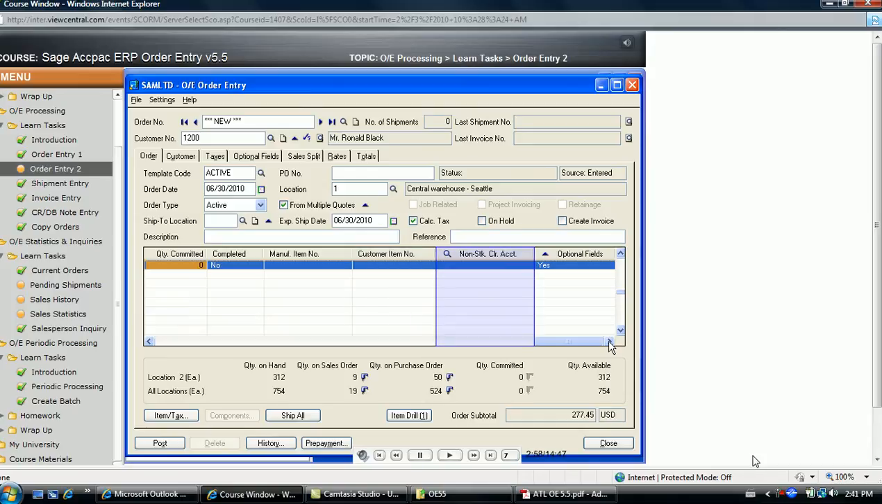If the item being entered is defined as non-stock, the non-stock clearing account defined within inventory control appears here. However, the account can be changed. The last field is where optional fields for various inventory items can be selected or entered. There are 2 optional field courses available. One focuses on products in the Financial Management Suite, and the other focuses more on the Operations Management products.